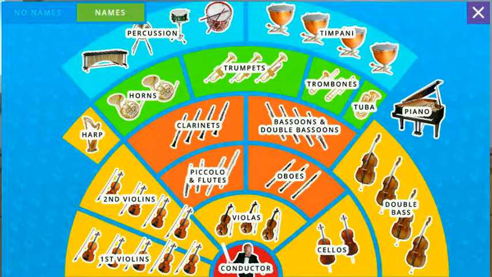To produce a sound on a string instrument, a player needs to vibrate a string. Instruments in the string family include violins, violas, cellos, double basses, and harps. You can see them in this diagram highlighted in yellow.